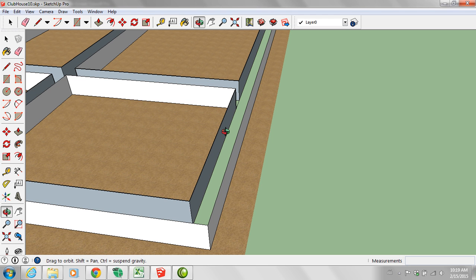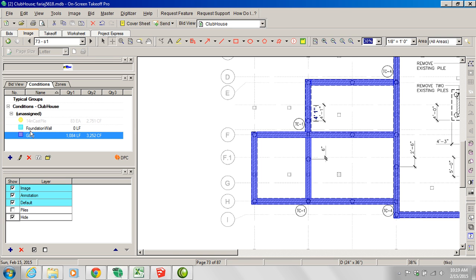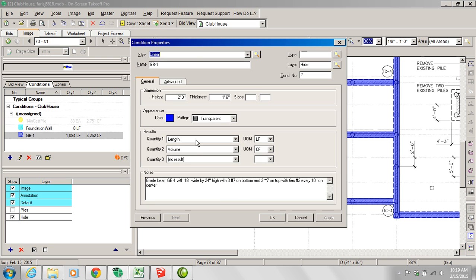So for every foot of foundation, you have 24 inches going height and then 1 foot across on each one of these two sides. So you will have 2 feet for every foot that you go in the direction of that foundation. So we could estimate using Excel the area for this formwork, but really we could use also the third quantity in On-Screen Takeoff.